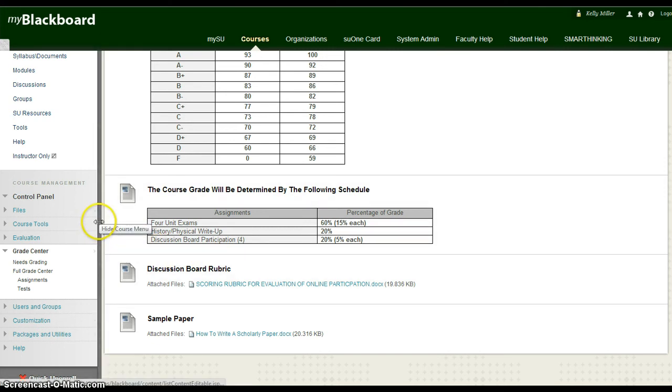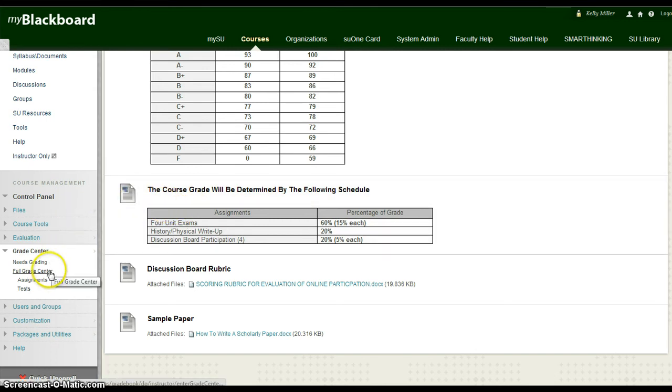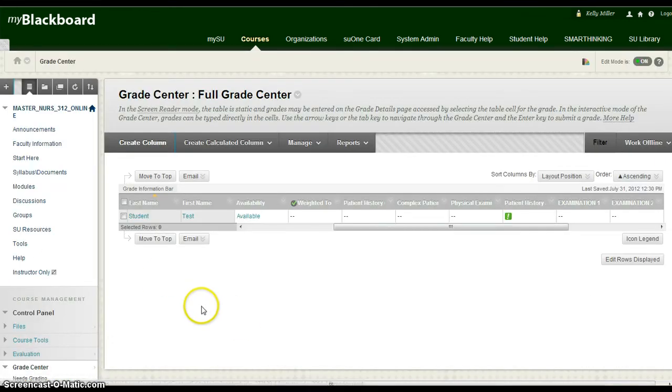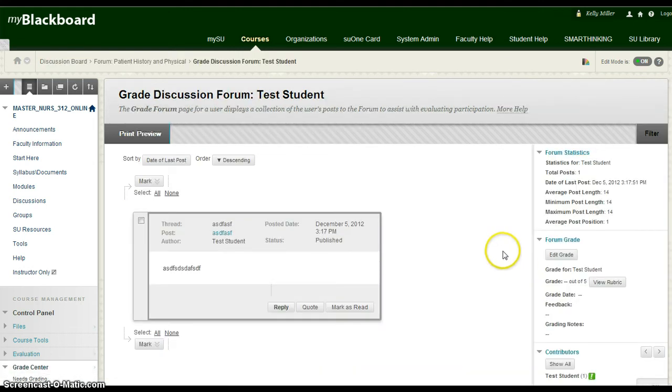So this is a Word document of that rubric. And I've also created it as a usable rubric within the Grade Center, and that's what I want to show you today. So if you go to the full Grade Center like you would, you'll see I went in, I became a test student, and I made a discussion board post, so it needs to be graded. So I'm going to click Grade User Activity. And from here, there's a couple different ways you can do it. So if this is the way you normally do it, you'll see Edit Grade, View Rubric, that kind of thing.